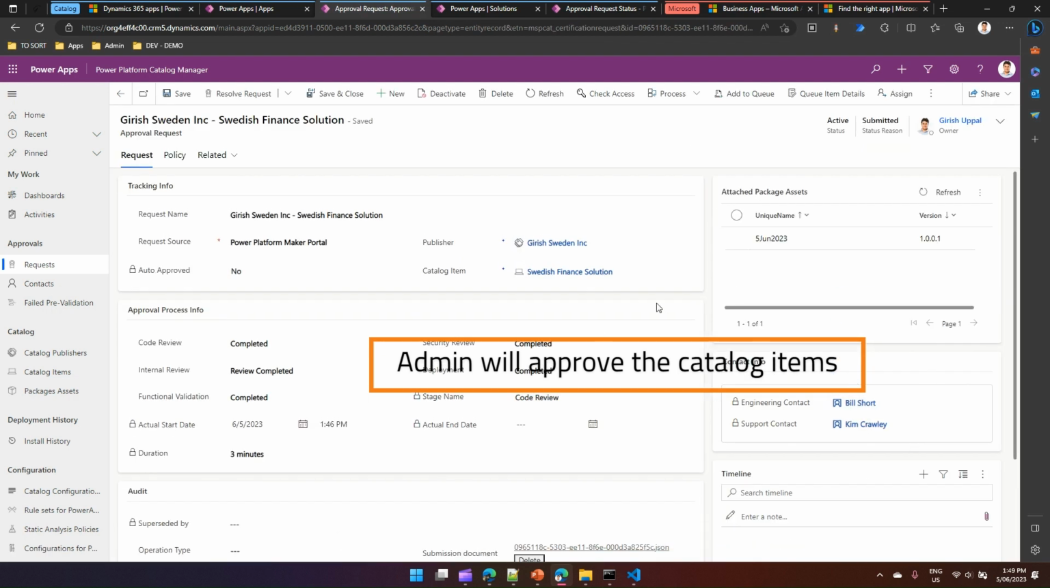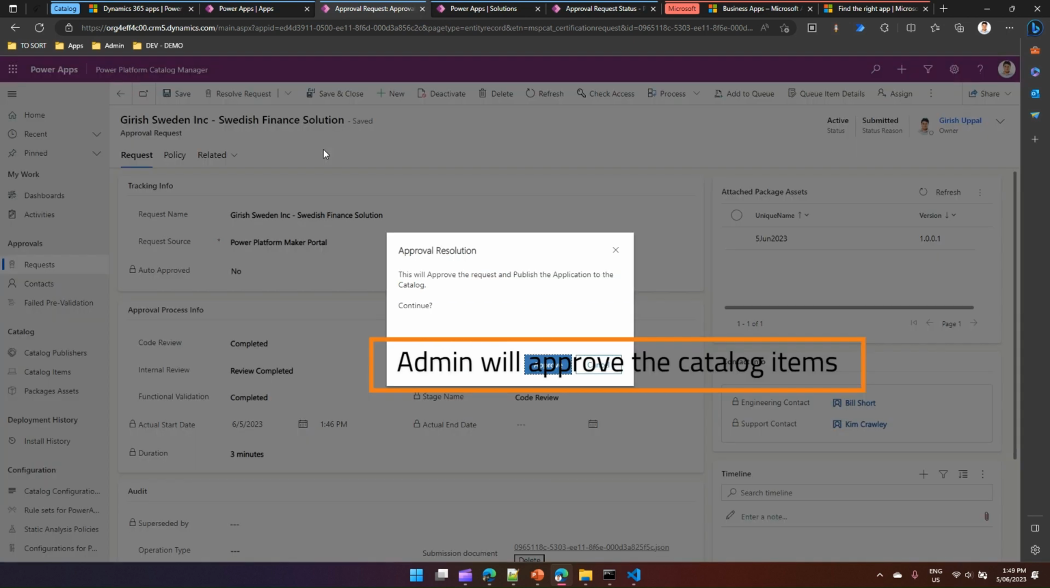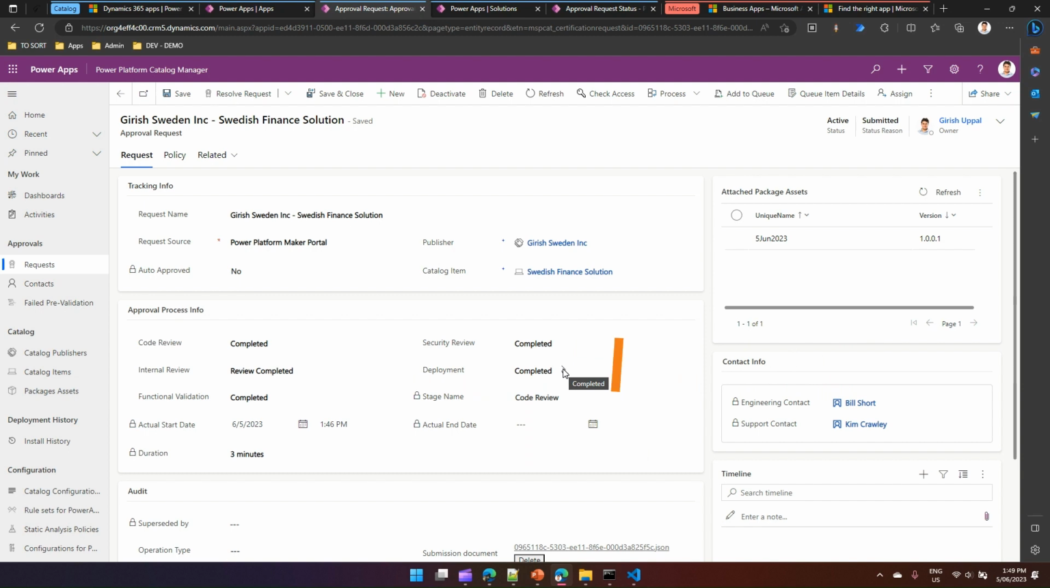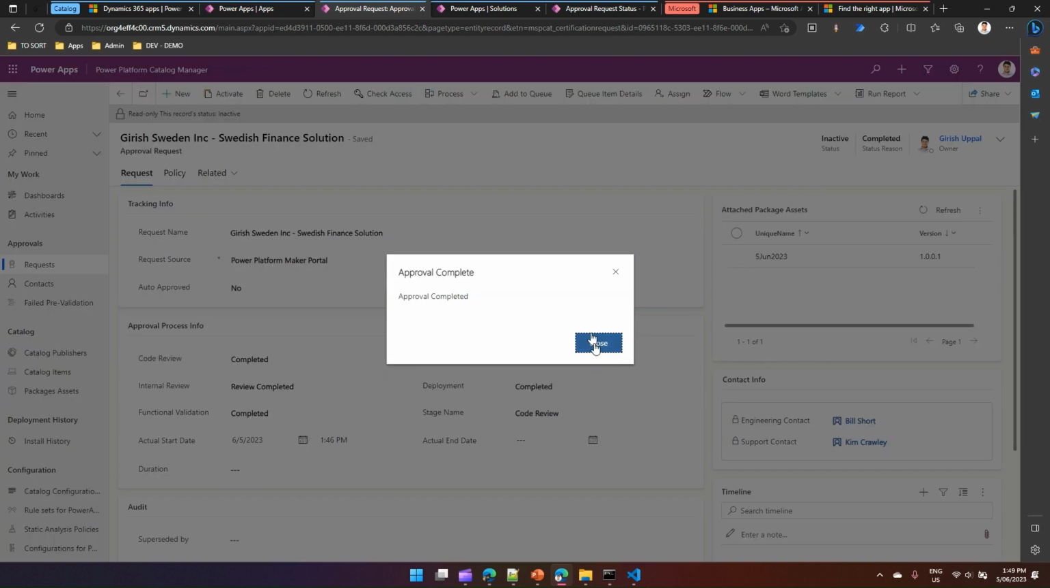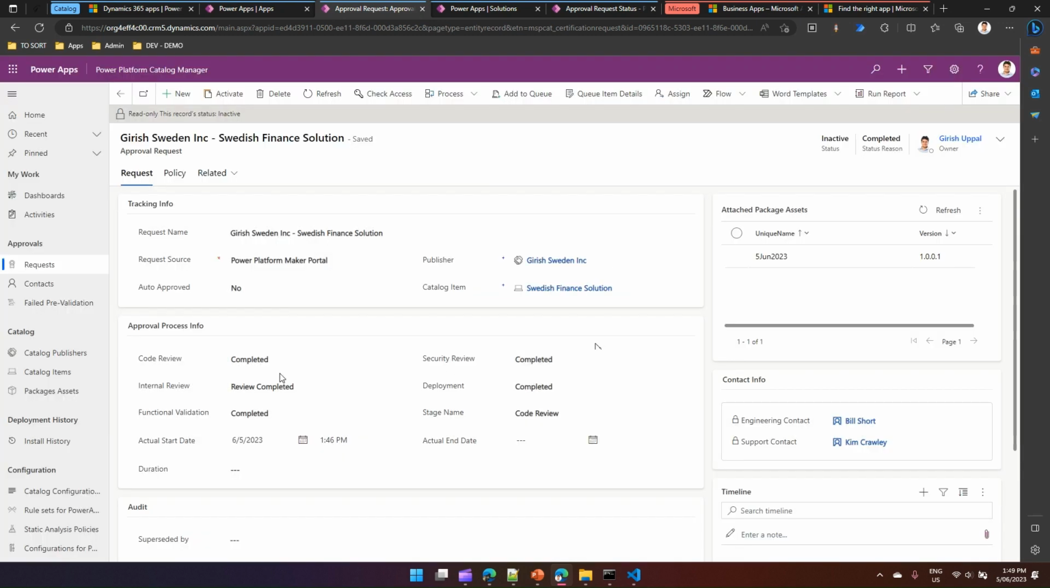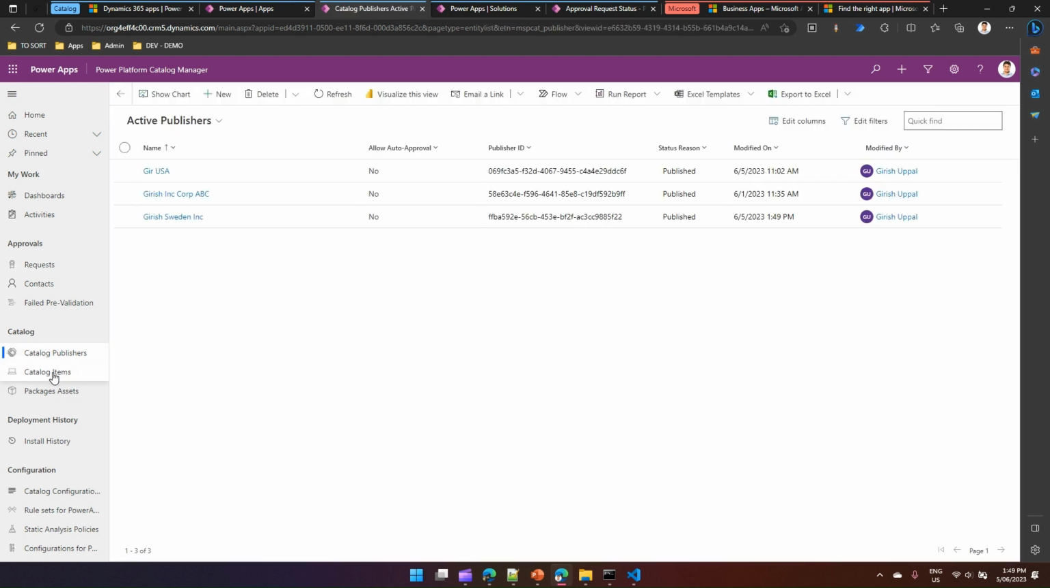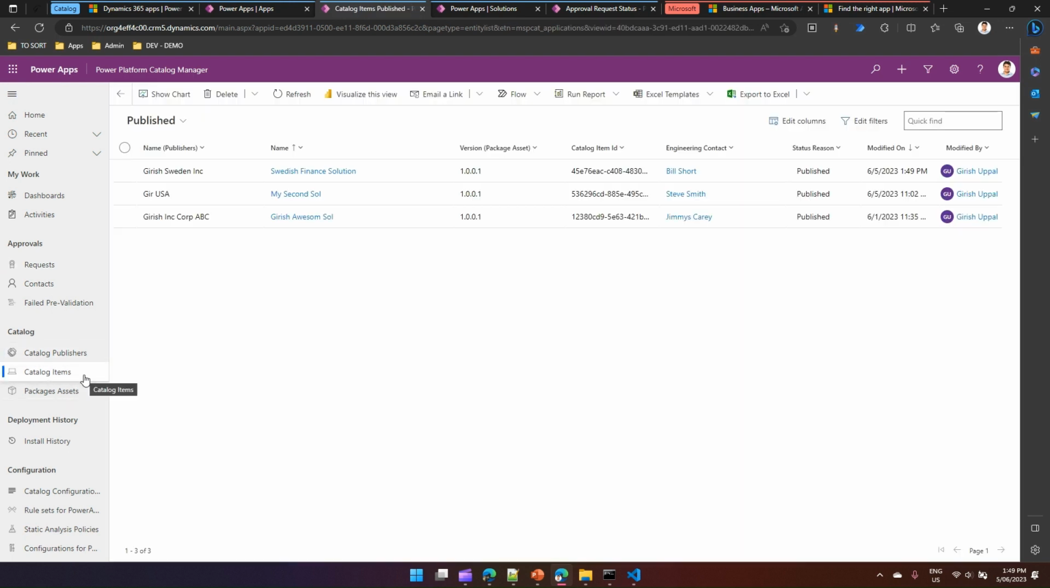Now all this approval process is fine, but what to do next? An admin will say okay, everything is good, status is submitted. I'll click over here and say complete approval. Now this solution is good to go ahead. I click on approve and the solution is now approved. Let's see what happens. This solution will get published in catalog items, so in catalog items I can see my solution.